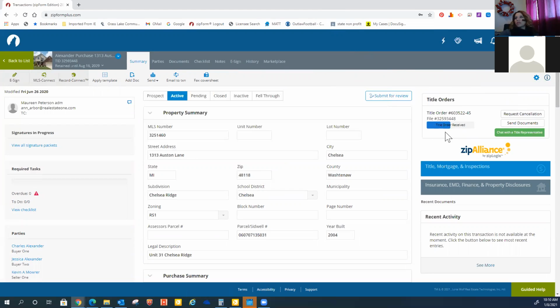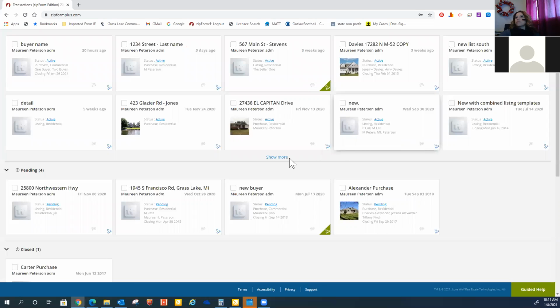This is what it looks like when the title order has been requested. So when you order title, this is what it'll look like after the Capital Title representative has acknowledged the order. When you first ask for the title to be opened, you'll just get a file number. The title order number will be blank, and this will say title requested. And once they acknowledge, this is what it looks like. So let's go into one that doesn't have title requested yet.